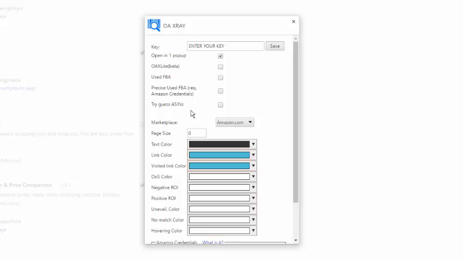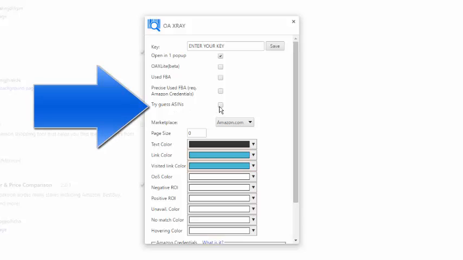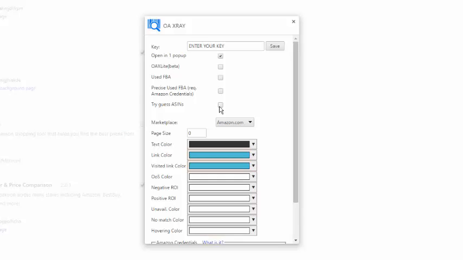Finally, we have Try Guess ASIN. We recommend enabling this, especially on sites that are partially done. This is going to allow our computer systems to make matches, and you're going to notice a light bulb icon to indicate that you're using Try Guess ASIN on some of the ASINs.